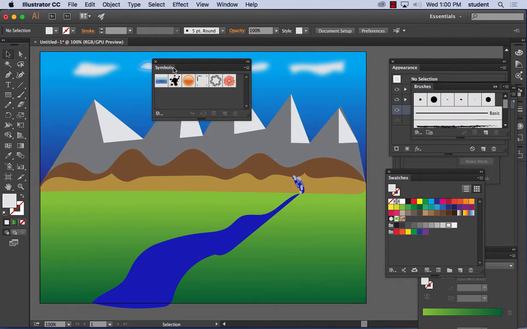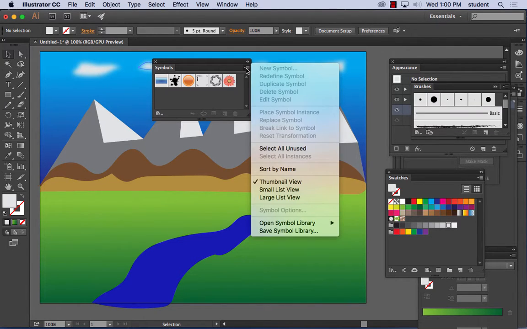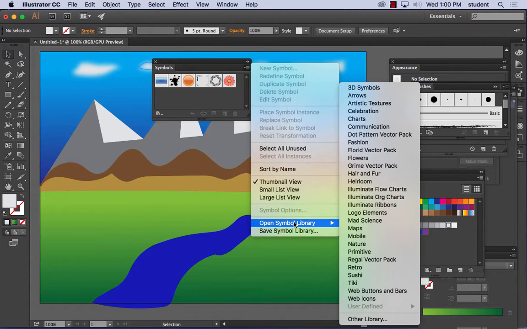If you click the little three lines in the upper right corner of the Symbols pop-up window, you'll see at the very bottom one that says Open Symbols Library. You'll notice there's a whole bunch of libraries of pre-made things already for you. You don't even have to draw anything. Why did I have to learn the pen tool when it's already been drawn, right?